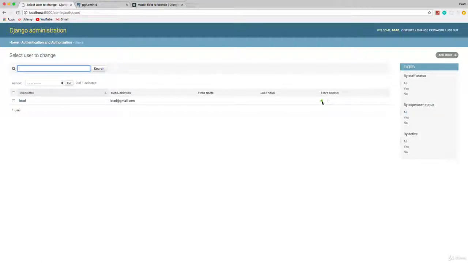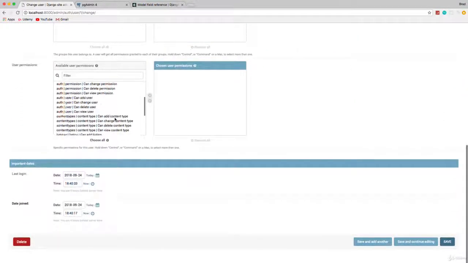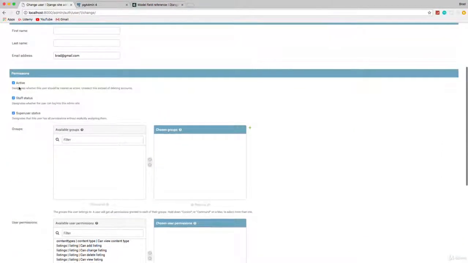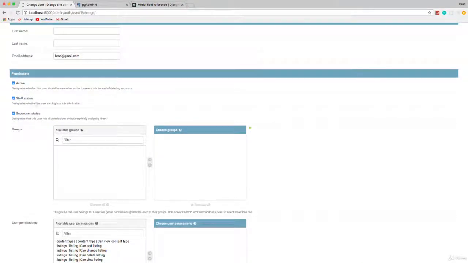And notice that there's a staff status. So this just means that this user is an admin and they can actually log into this area. Because a lot of times you'll have users that can log into the front end of your website, but you obviously don't want them to have access to this area. This is for staff only. Okay, so that's right here, staff status. If I uncheck this, this user will not be able to log in here.